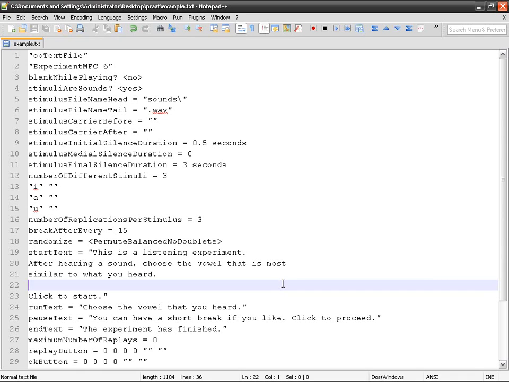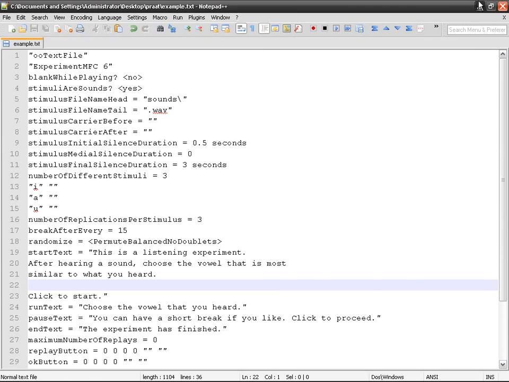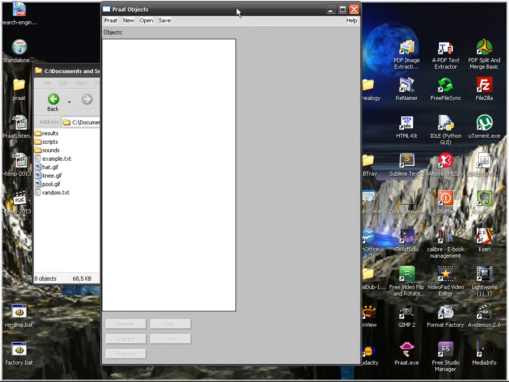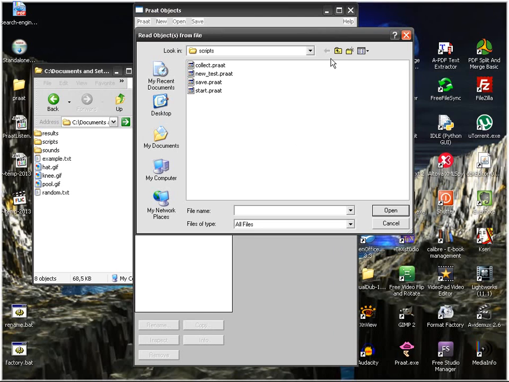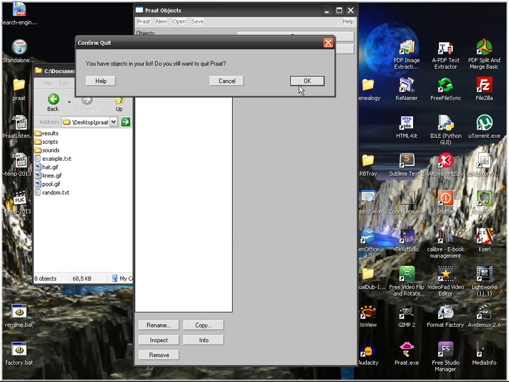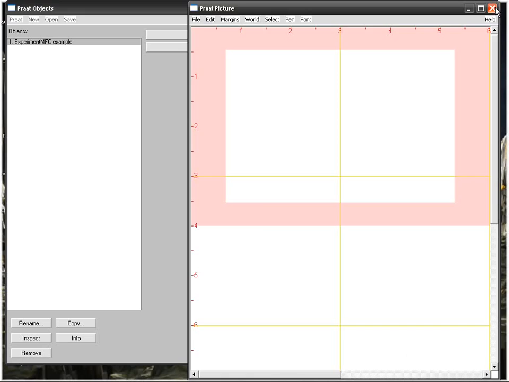Now we're going to talk about how to conduct an experiment and how to get the results in the easiest, quickest way possible. So I'm going to open Praat and then I'm going to open the experiment, open, read from file, and then example text. Or an easy way, you just take the example text and drag it on the Praat icon, and you've got directly what you want.